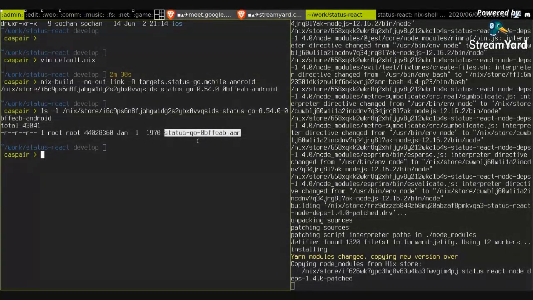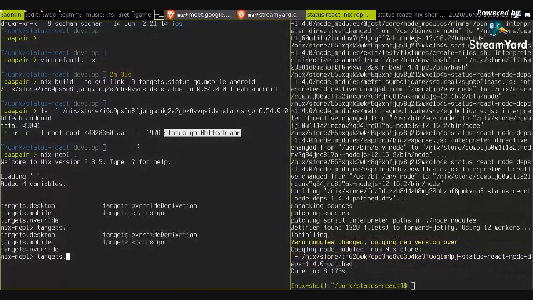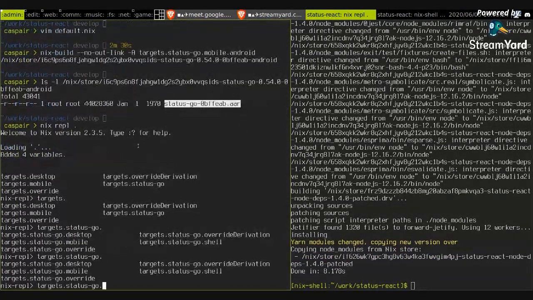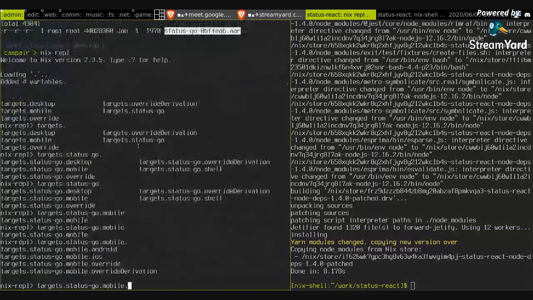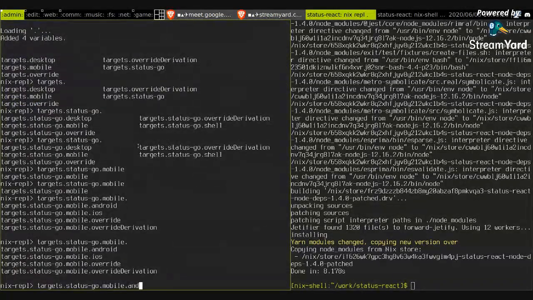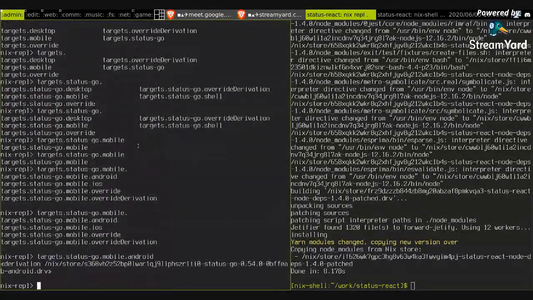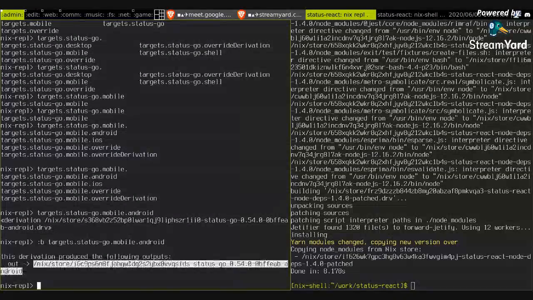Now, you can see this in mobile app. So you can do just targets. You can see there's mobile, desktop, other status-go. Here we also have mobile, and here we have Android and iOS, right? As the derivation. If I want, I can build it in the repo as well. You can just do something like this, and I would just get the resulting Nix store path.